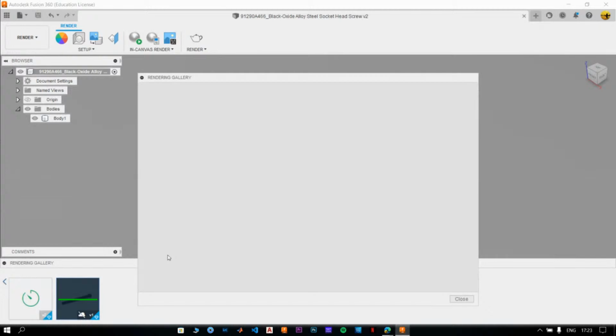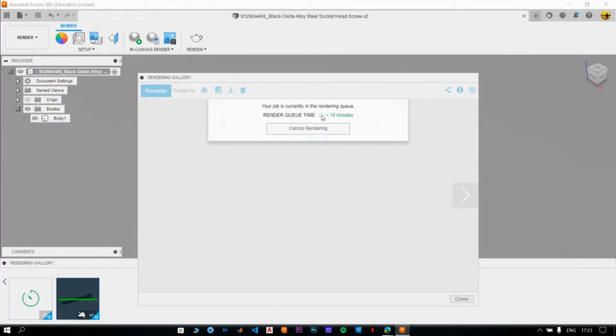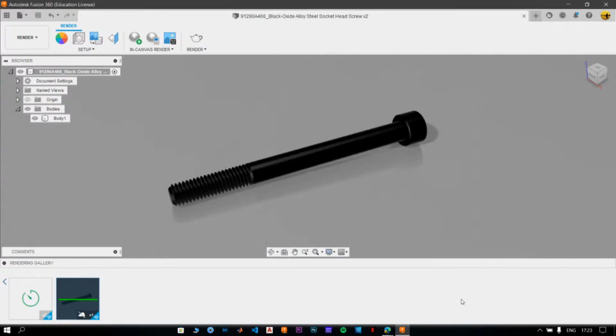If you just click on it, you will be able to see that render queue time is less than 10 minutes. So it is going to take about 10 minutes to render this, whereas the local rendering that I had started is about to get finished. So yeah, depending on your system, you can switch between either local rendering or cloud rendering. Now that is about the basics of photorealistic rendering. That is the basics of Render Workspace in Fusion 360.